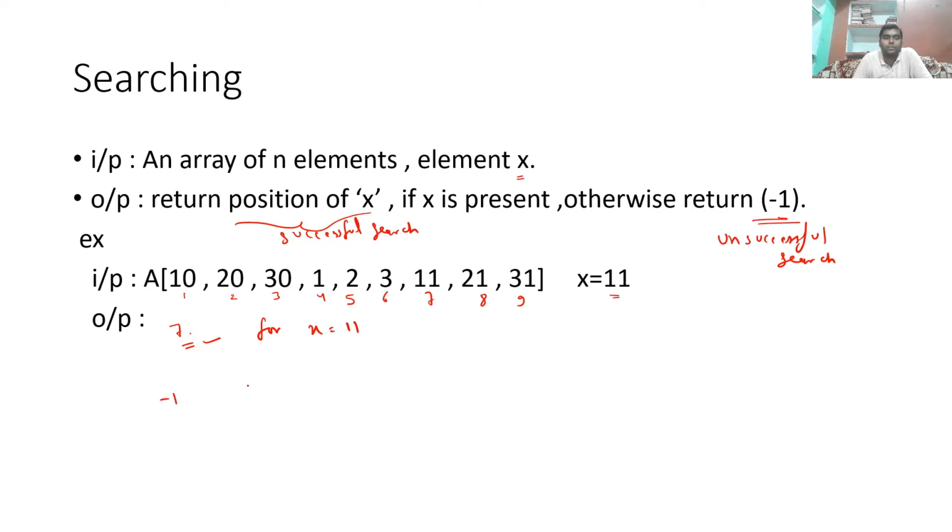And -1 if we are searching for an element that is not there inside. For example, let us suppose you are searching for 40, then you will get -1. So this is a successful event, and this is an unsuccessful event. I hope that this is clear.